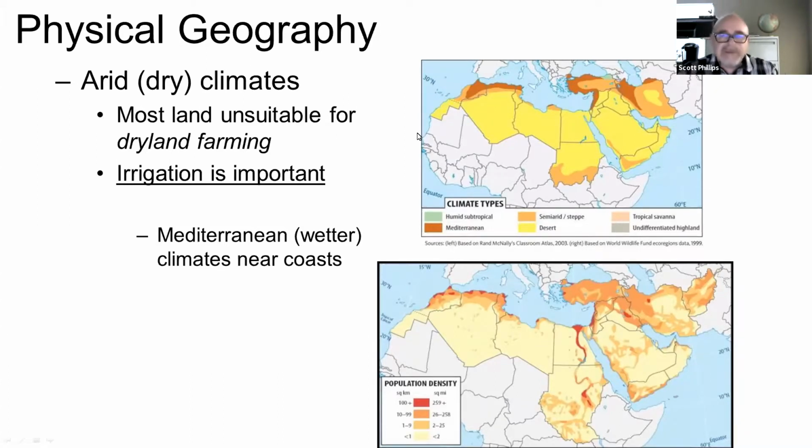Okay, so that being said, generally speaking, we can say that this part of the world is more so than many others dominated by arid or dry climates, and that most of the land is not suitable for what we call dry land farming. Dry land farming is being able to farm using rainfall and not relying on irrigation. So because of that, irrigation is crucial in this part of the world, as it is in California as well, because we're relatively dry in the Central Valley. But irrigation is required to grow food in much of this part of the world.